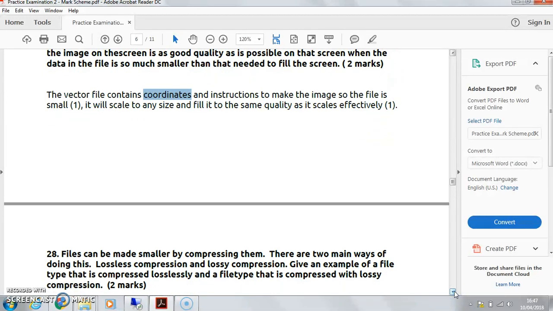28. Files can be made smaller by compressing them. There are 2 main ways of doing this: lossless compression and lossy compression. Give an example of a file type that is compressed losslessly and a file type that's compressed with lossy compression. 2 marks, pause the video, write down your answer.